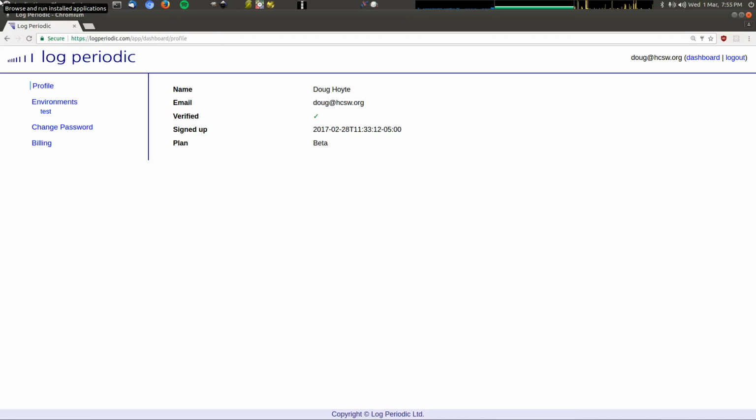After signing up and logging in, you'll be shown a dashboard where you can view your account information, change your password, and so on. The first step to using Log Periodic is to create an environment. An environment is kind of like a container or a namespace for a group of log messages. Let's create a new environment named Demo.